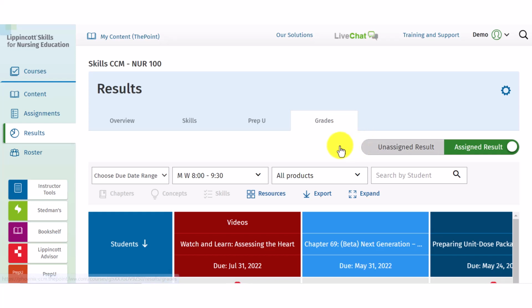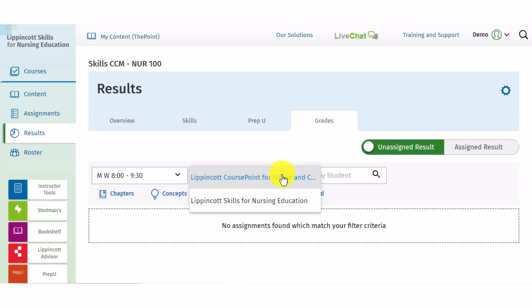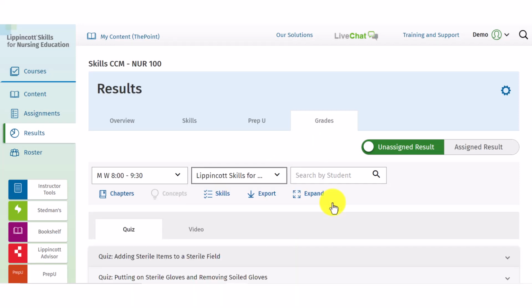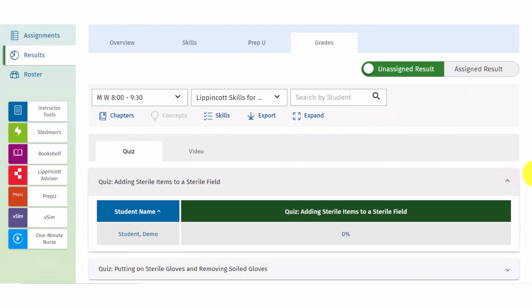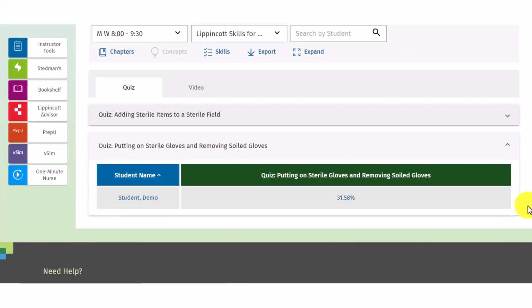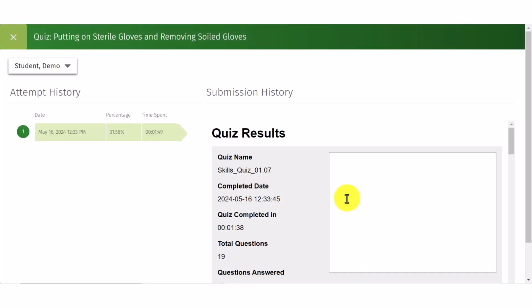The Unassigned Results view is where you'll find the resources that have been completed by your students, but were not assigned by you as the instructor. These results will not count as a grade, but are provided to give you insight into the work your students may be doing outside of their assigned work. Please note, if you assign a resource that a student has already completed, then they will need to complete the resource again for it to count as a grade, and be reported in the Assigned Results view.